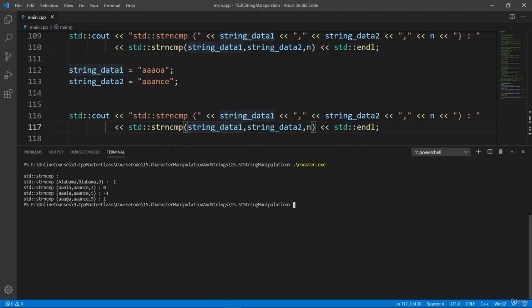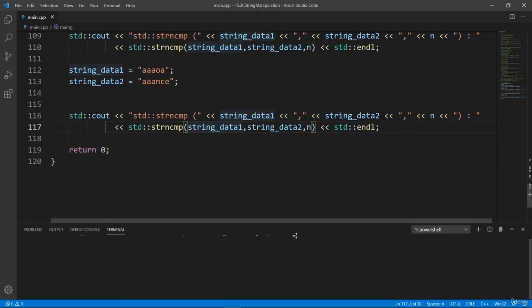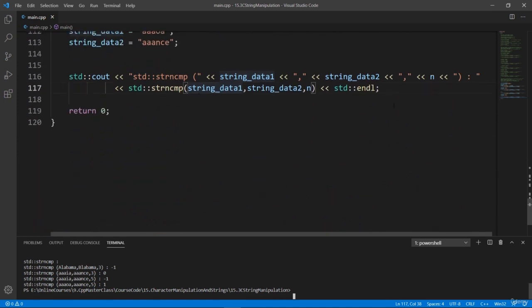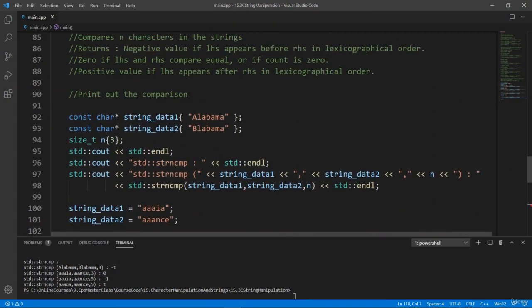If we use O here and N, we're going to get a 1 because O comes after N. This is really simple to understand. Now that we know how to use the first version of string compare, this version is just going to allow us to specify how many characters in the string we want compared.